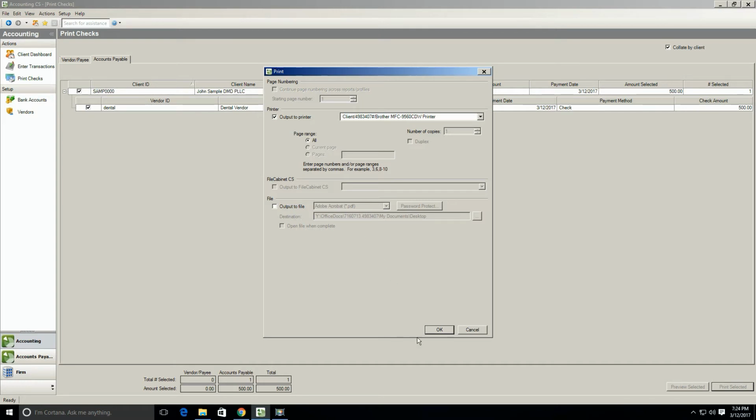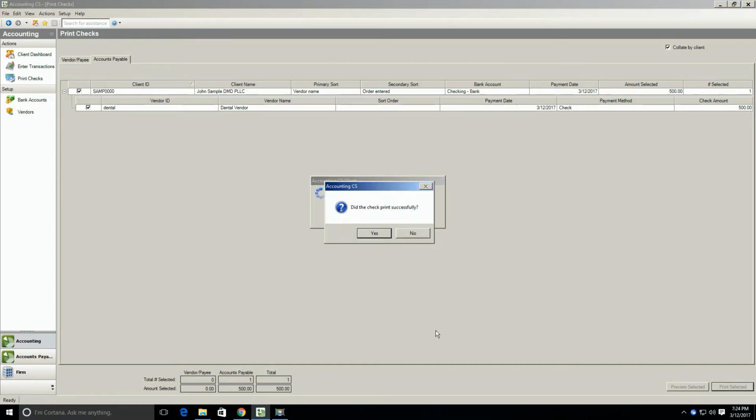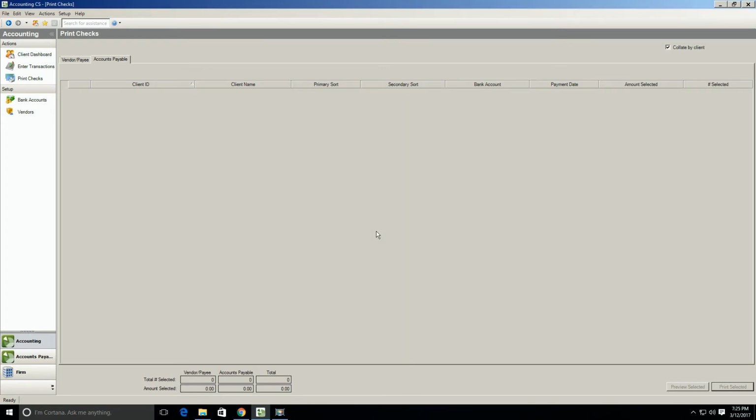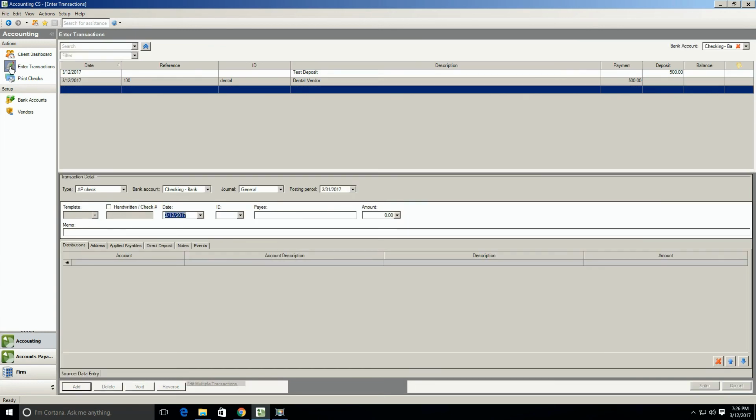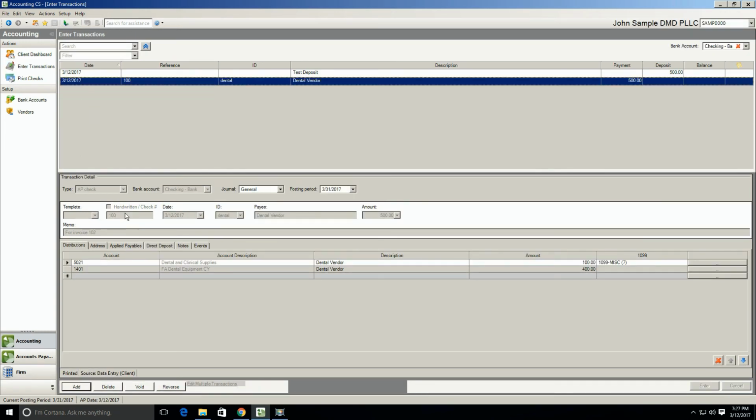Verify the correct output printer is selected and click OK. A window will pop up after printing where you confirm if the check's printed correctly. If there was an error and you can reuse the check, go ahead and select No. If the check was damaged, then click Yes and void the check in the system. When you select Yes, the system advances the counter for the next check number. My check printed correctly, so I will select Yes. You can see the check is removed from the print list, and if we go to the transaction window, the check number was assigned to the entry.